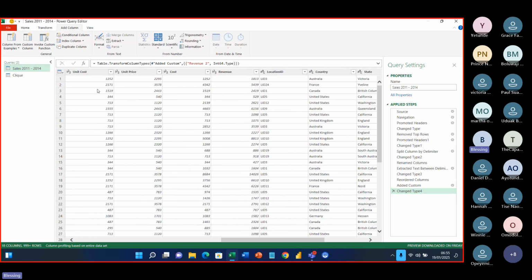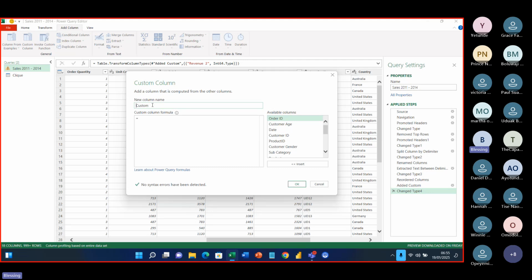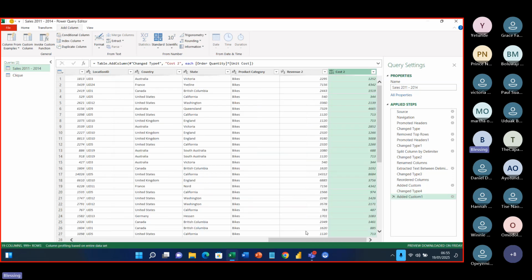It's still the same pattern. Multiply your order quantity by your unit cost. So let's do that together. I'm going to come here to custom column, and I'll give it cost 2. It is going to be the order quantity, shift 8 to multiply, by the unit cost. I'm going to hit OK. It will create a column. These are custom columns. You are creating them based on the existing data that you have. Then I would change the data type from ABC123 to whole number.